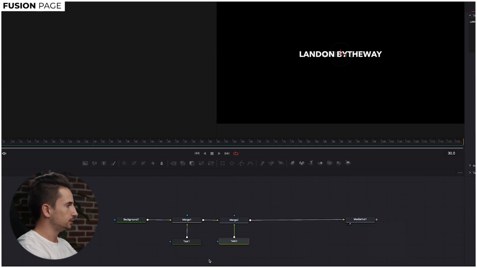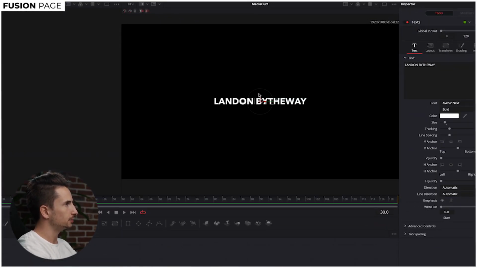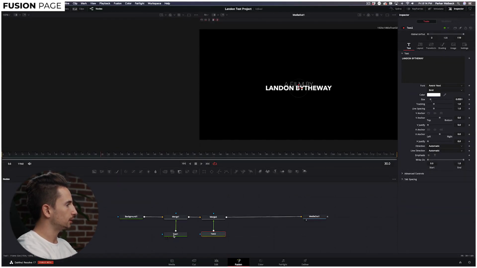So now to adjust these texts, I can go ahead and have text 2 selected. You'll see there's these little red arrows right here to move it left and right, move it up and down. I'm gonna click on this and move it down just a bit. I'm gonna click on text 1, and I'm gonna move this one up a little bit. I'm also gonna change the size so that's a little bit smaller.